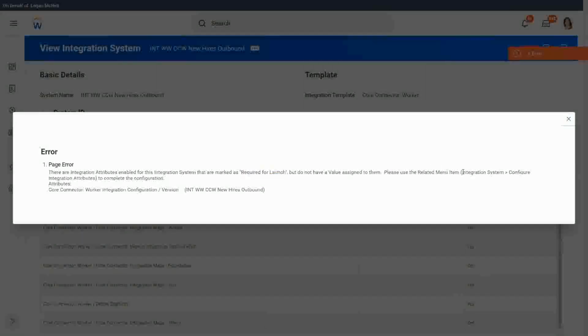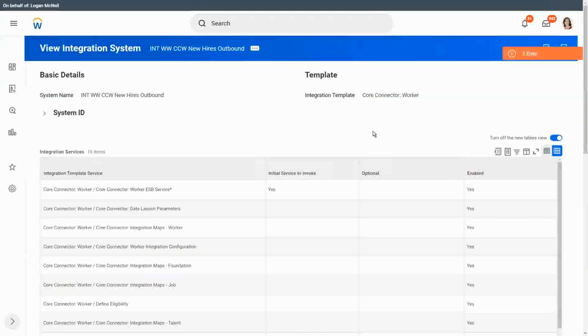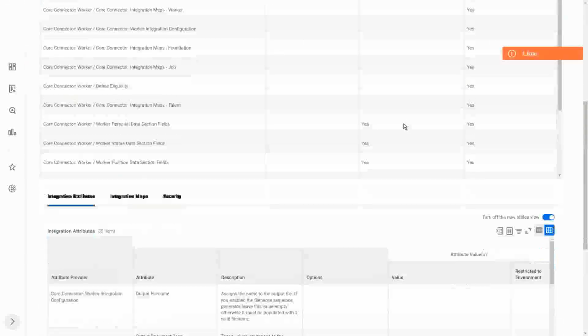Please use a related menu item, Integration System, Configure Integration Attributes to complete the configuration. So it means that some configuration is pending. And what configuration is that? Core Connector Worker Integration Configuration, the version. It seems that this is a required field in the integration attributes. So where are the integration attributes?